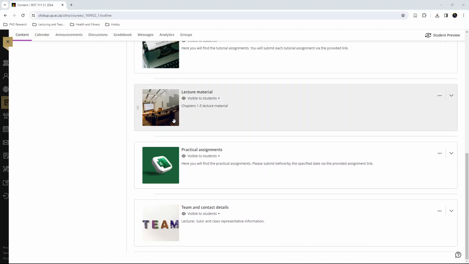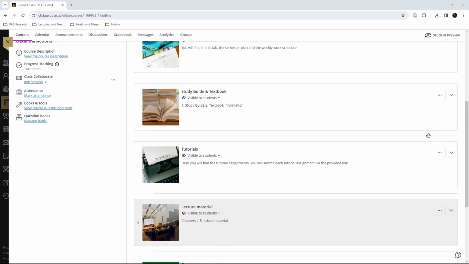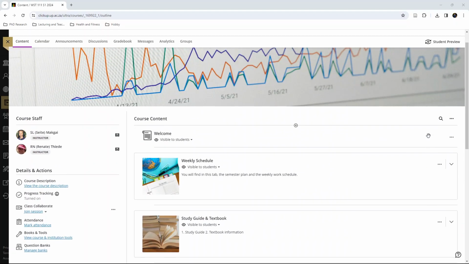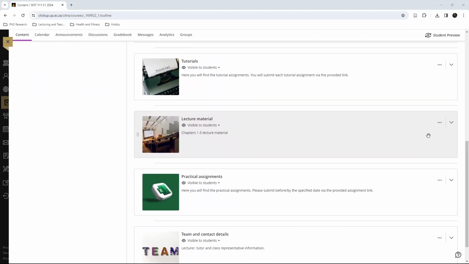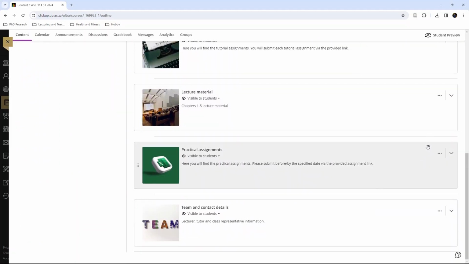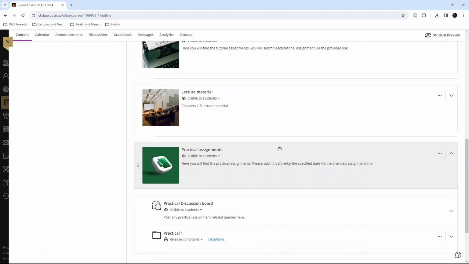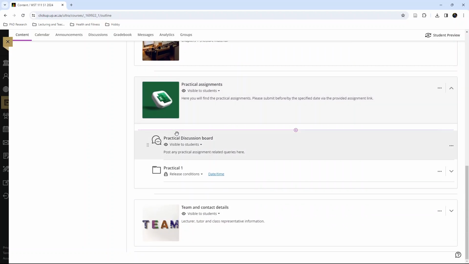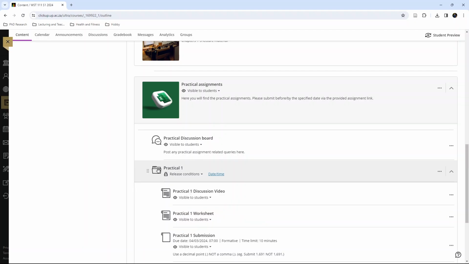Okay, so first of all, you will need the material for the practical, which can be found on your portal on your ClickUp page. Then you go to practical assignments. You can click practical assignments, right? It's a folder, and you'll see that you have a practical discussion board where you can post your questions regarding your practical, and the practical one folder. We will go into the practical one folder.